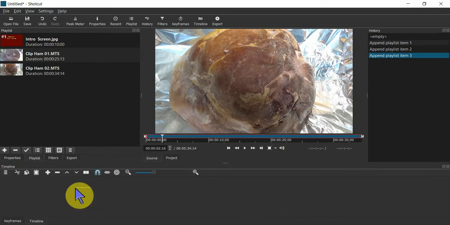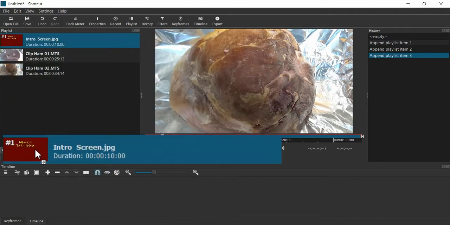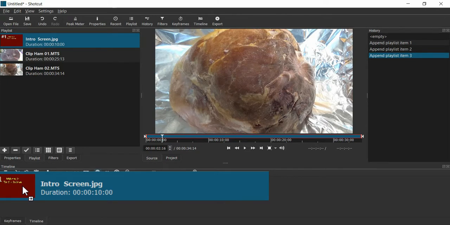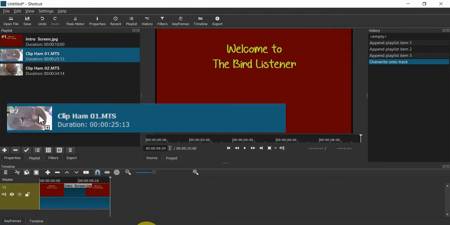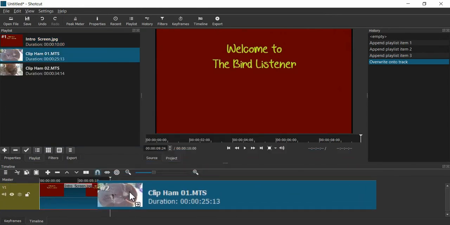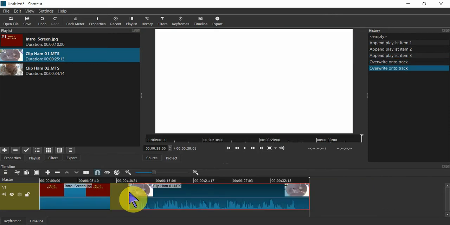which is this area here. And this is where all of the work is actually done. First thing I'm going to do is bring down my intro screen. And I can just drag this down and then drop it right there. And it does all the things behind the scenes that it needs to do to create this timeline. This one is called V1. The clip we're going to move over is ham clip number 1. And I'll bring that down and put it right next to it.